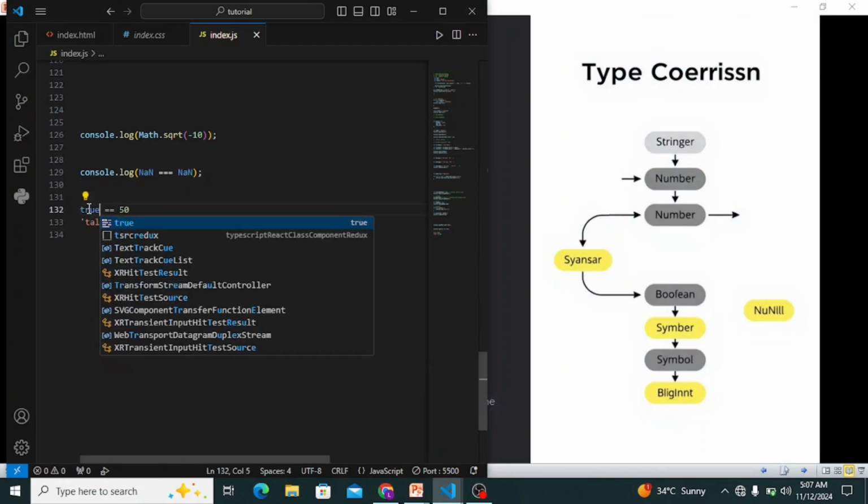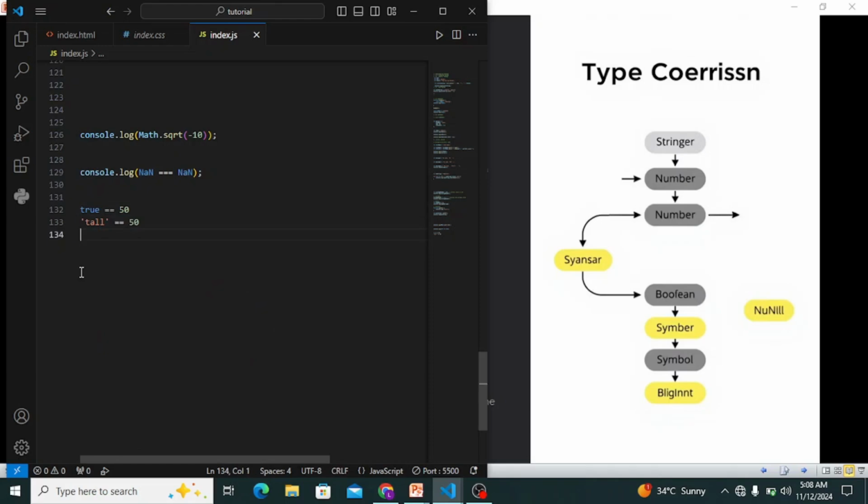Because true is what? True is a boolean. If either operand is a boolean, that means one of them is a boolean, of which now we have a true and a number. If either operand is a boolean, JavaScript converts it to a number. That means it now converts this true to become a number. Thereby true will become 1 and false will become 0. So instead of it showing true, it now shows 0 equal to 50.